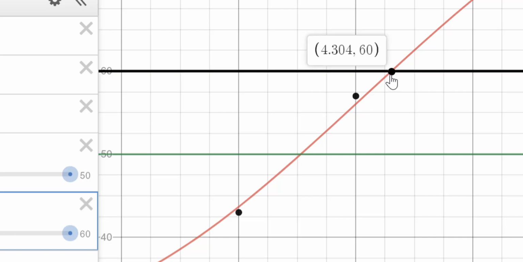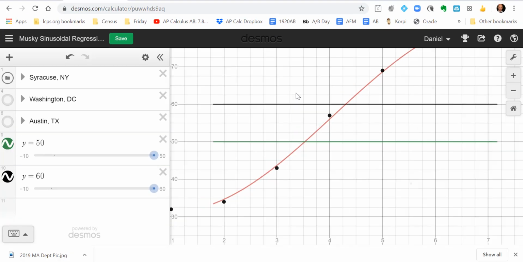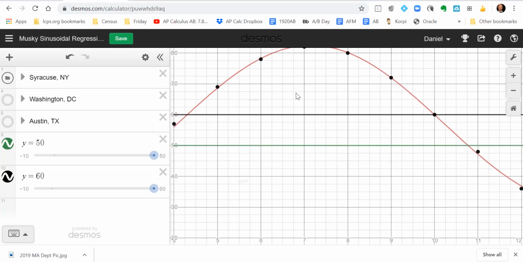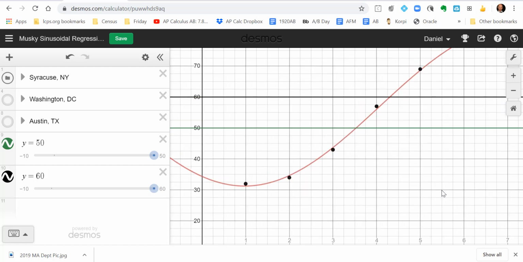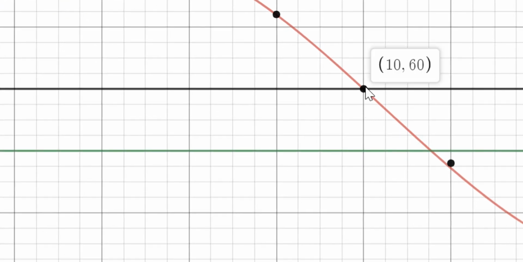So up here at 60, these are the values where my temperature would be between 50 and 60. So 3.53 is the lowest, 50, and 4.3. So somewhere between the middle of March and 4.3, so that'd be April, the temperature is between 50 and 60 degrees. Now, likewise, if I follow my curve around to the other side, I'm going to have another area where my graph is between 50 and 60 degrees, and of course the graph is Syracuse. So up here, it's at 10. Ooh, that's right at October.